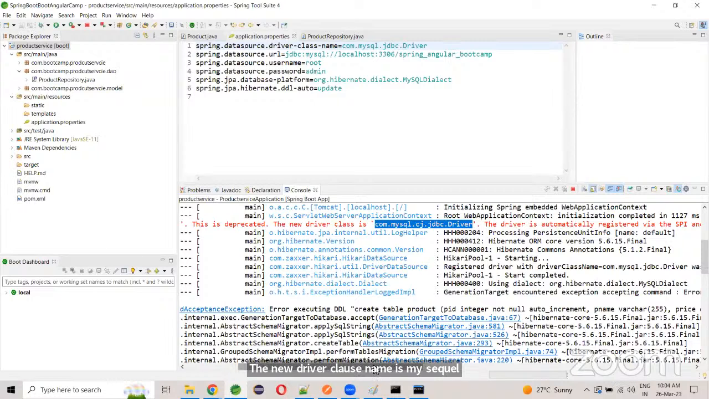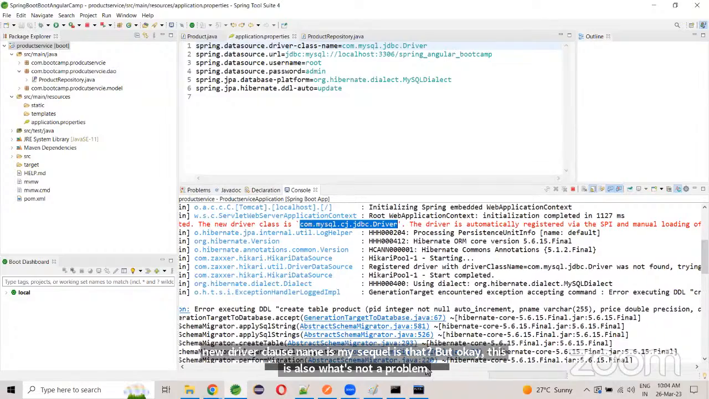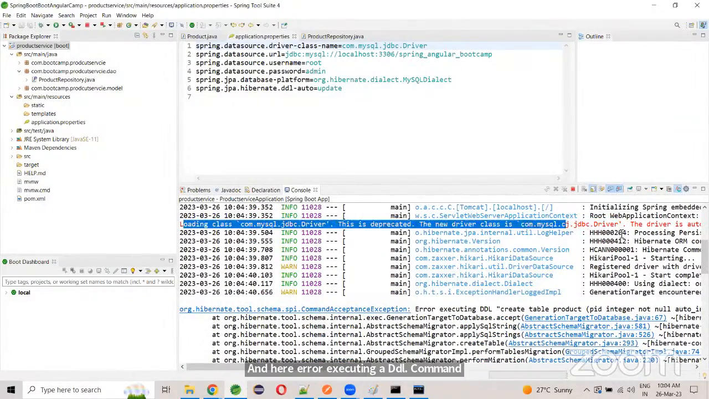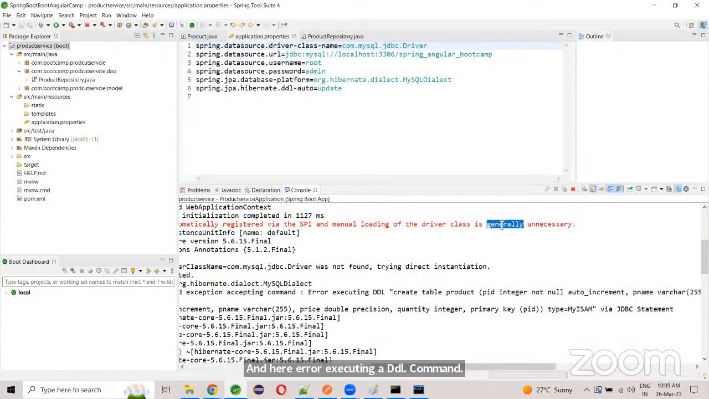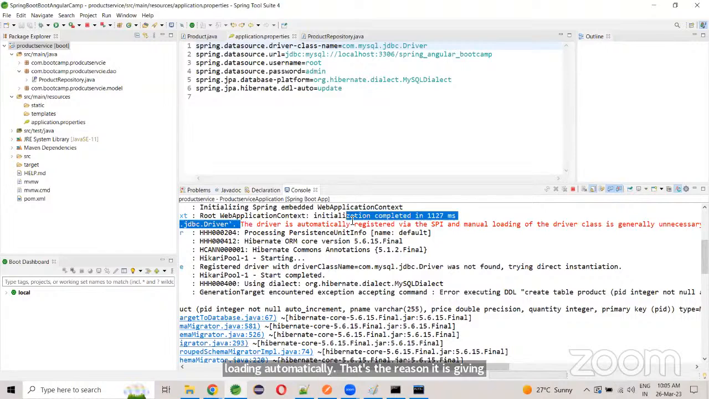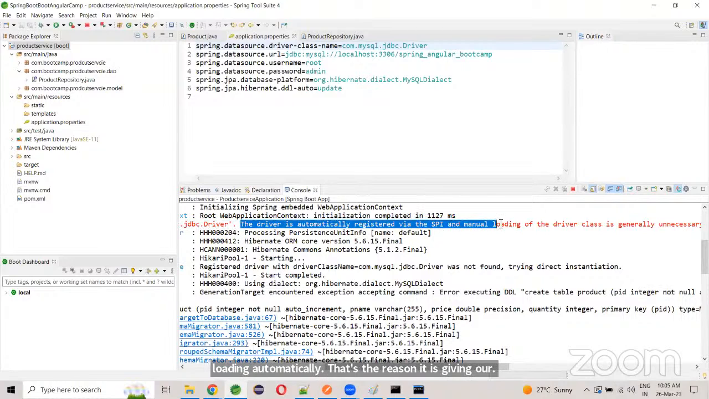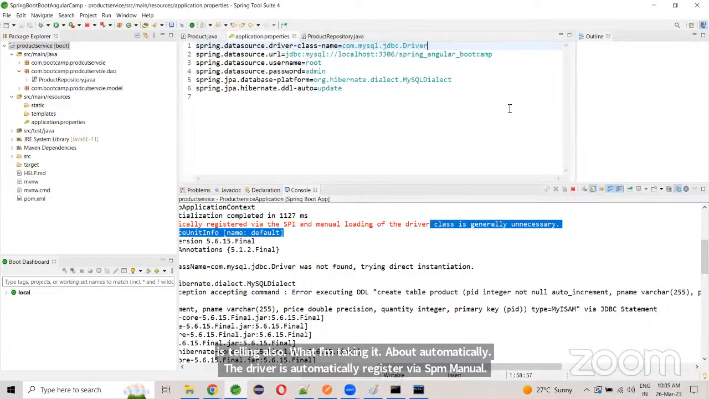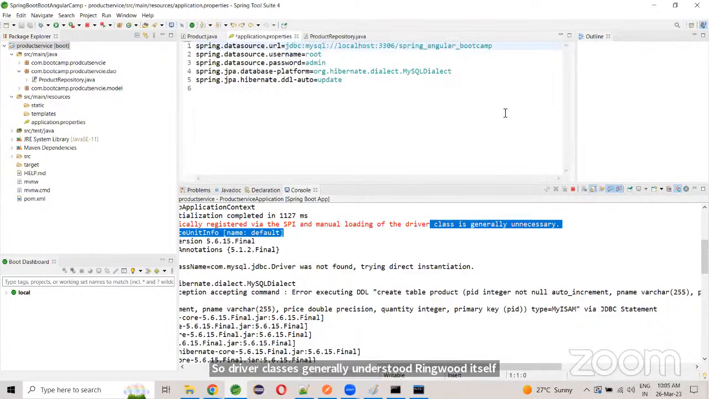And here, error executing DDL command. See, this is loading automatically. That's the reason it is telling us, boss, I'm taking care of it automatically. The driver is automatically registered via SPI manual. So the driver class is generally unnecessary. Spring Boot itself is telling us it is unnecessary, you don't need to bother. So you can remove this one and save it.